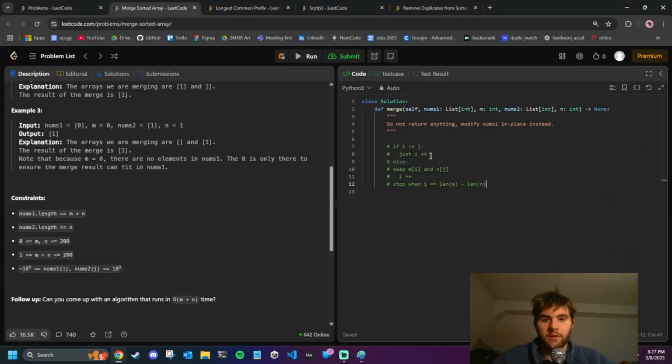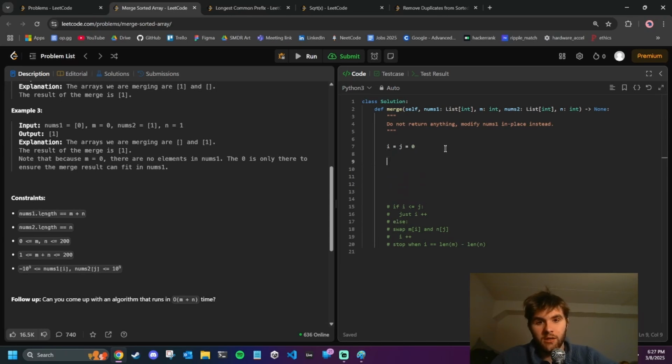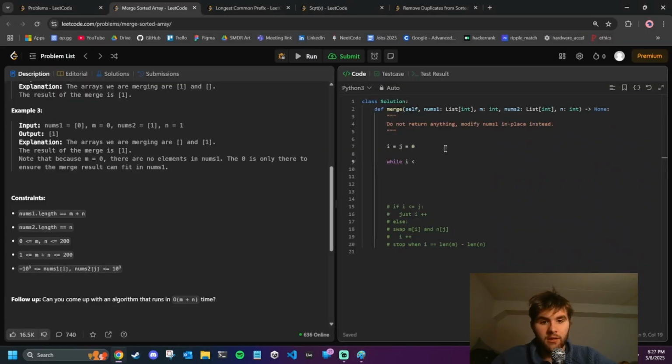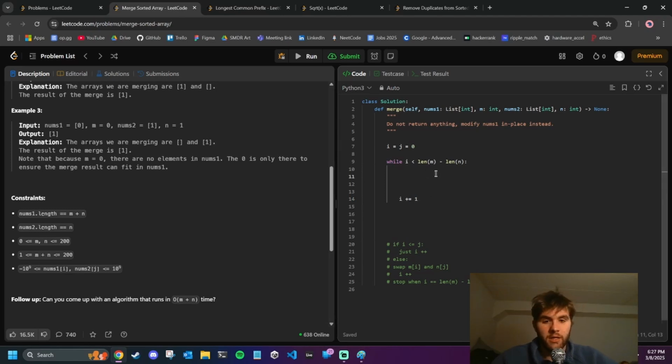Yeah, okay, so I think that's right. So let's try it. We'll set i and j equal to 0. And then we'll say while i is less than the length of m minus the length of n, i always goes up by 1. And then we'll say if j is greater than i, then we'll swap them.